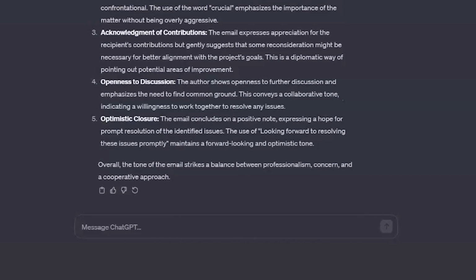ChatGPT is a valuable tool not only for refining your own tone, but also for deciphering the tone in the messages you receive. This dual capability makes it an indispensable asset in enhancing workplace communication.